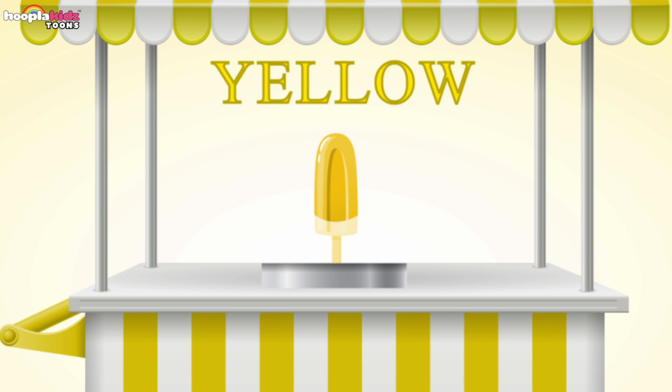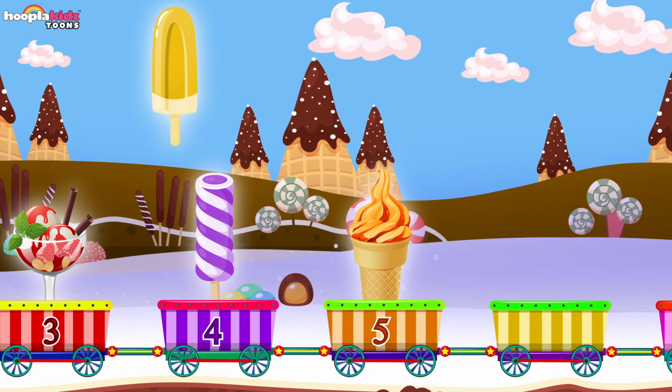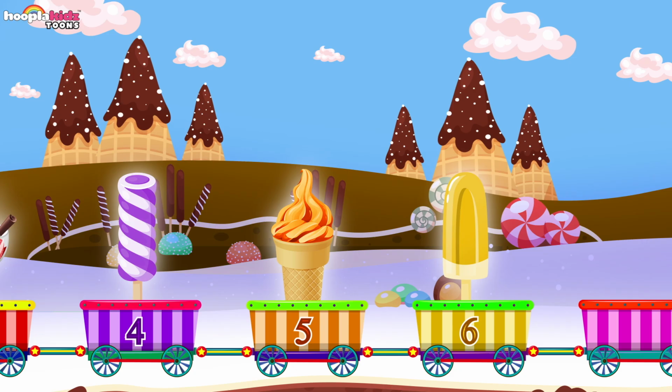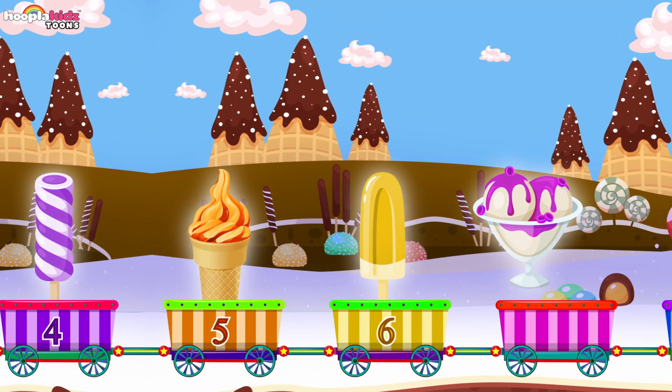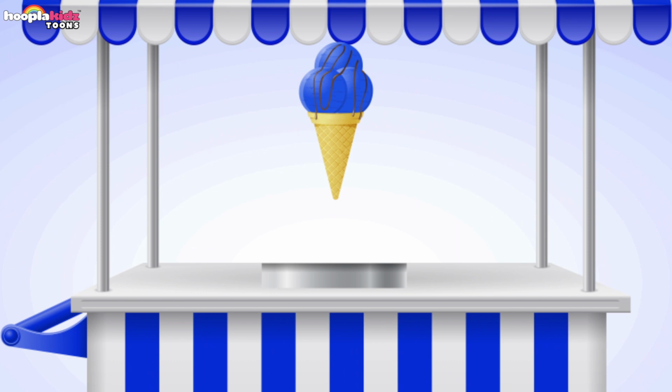Yellow. That looks super refreshing, don't you think? Maybe lemon-flavoured. That can go here. Number six. Brilliant counting. Keep it up. Pink. Yum, yum. Pink cherry sauce. Number seven. Yay.